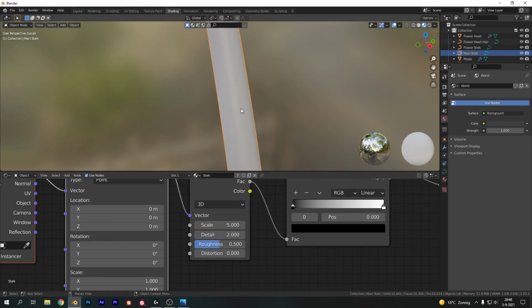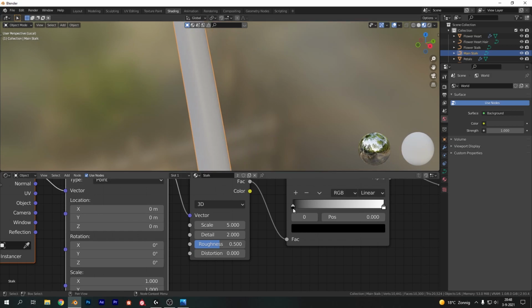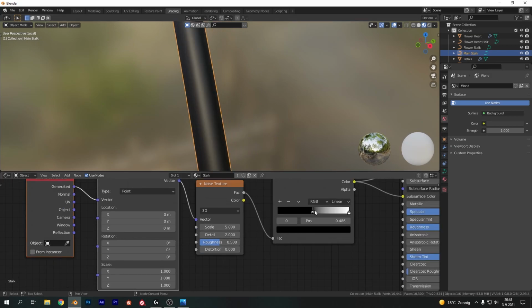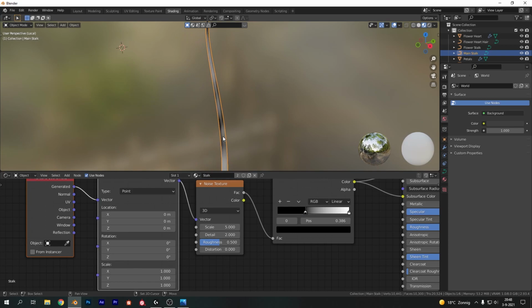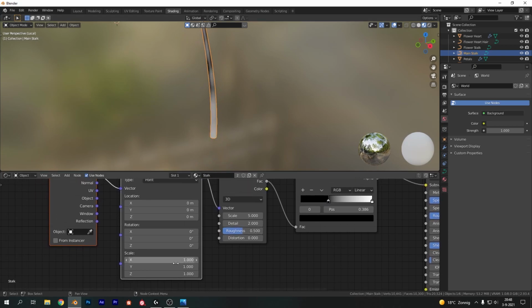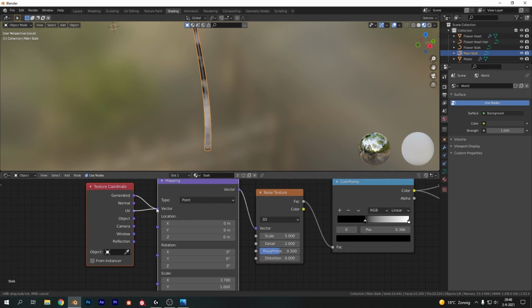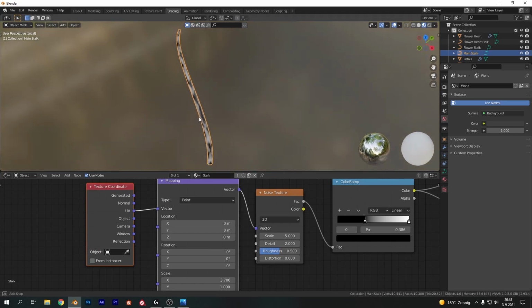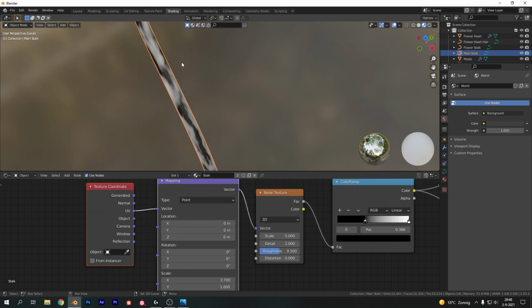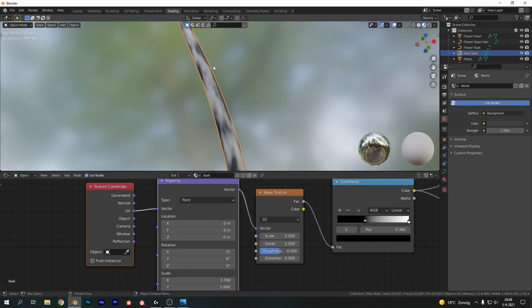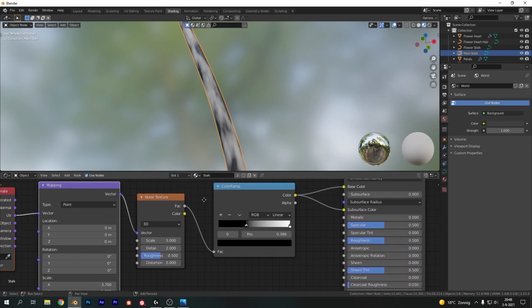For the values, I'm going to use some numbers here. So let's go into that. I'm just going to increase the black value real quick so we get some effect there, so we can actually see something happening. And now in the mapping node for the X scale, I'm going to use a value of 3.7. Giving us some more variation there. And I'm going to change the texture coordinate from generated to UV. And this will stretch out the look, which I think fits the material. So I'm just going to go with UV here.